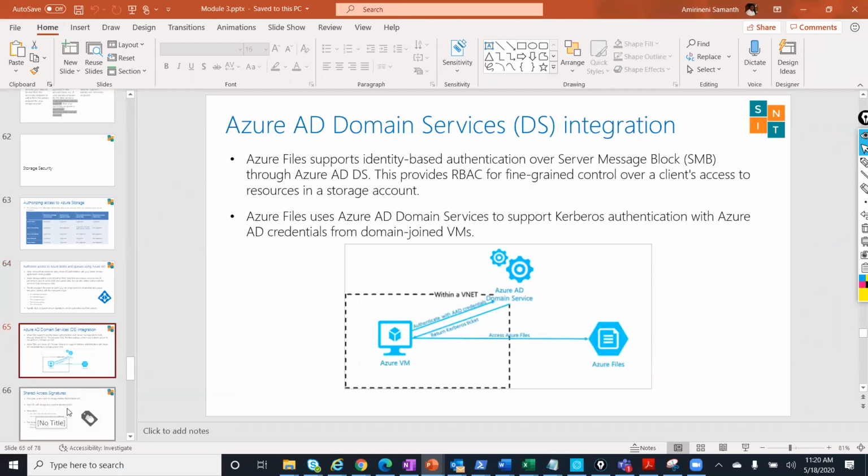Azure Active Directory domain integration, I told you, right? So for an Azure VM, you connect Azure Active Directory Domain Services to Azure Active Directory, and then you can start using Azure Files if it is allowed to use this kind of authentication. So you don't need to have a key or a shared access signature for this file. If it is connected to Azure AD, then you can start accessing these files. This is a kind of authentication.